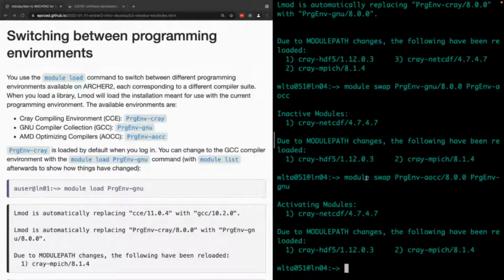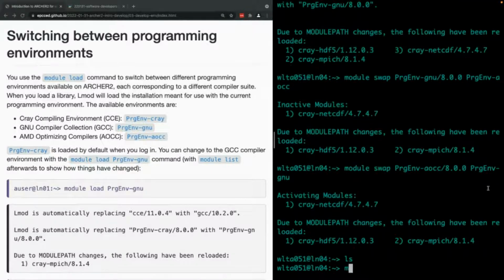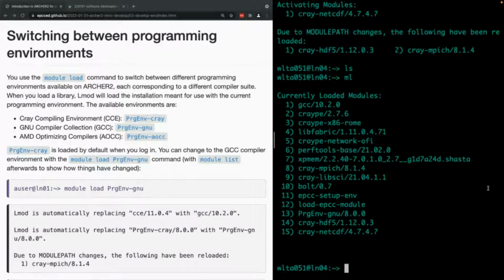Swap is basically, sorry, I should actually say what swap does. Swap is a combined unload and load. So when you do module swap, you give it the names of two different modules, and you're saying unload the first one and load the second one. You can also do this for versions, so you could swap from one version of Cray netcdf to another version. Anyway, I'm getting a little bit off track.